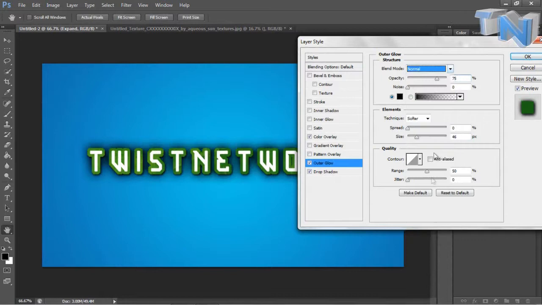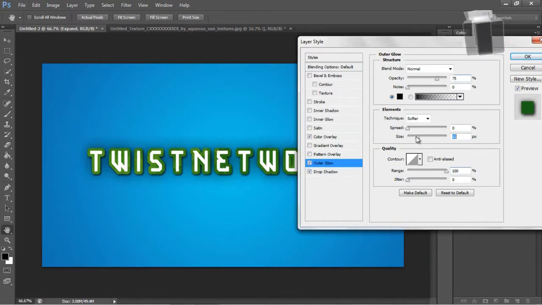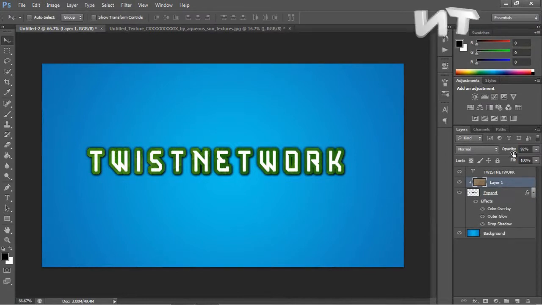Nah, like that, and then we'll just put the range all the way up, like so. So now we've got like an outer part behind it. I might drop the opacity of this grunge layer, maybe not. I'll keep this at 95. So now we've got some text, it's looking okay.